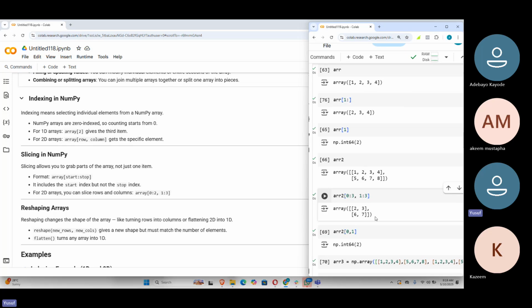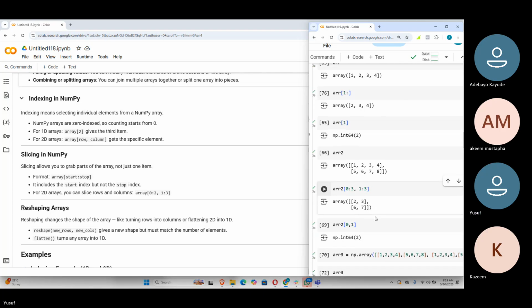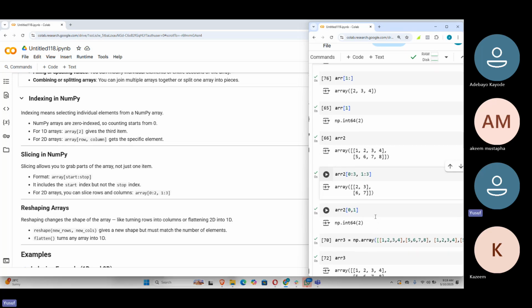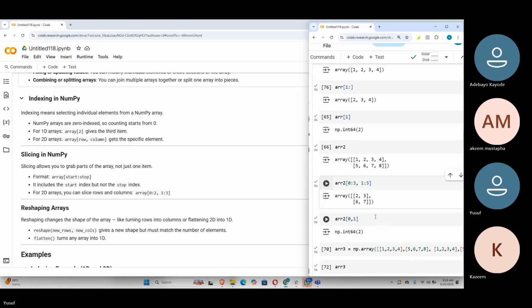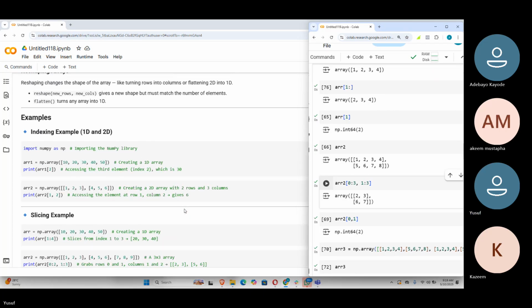I hope that is clear enough. Yes. Okay. Will you practice it? Just create your own array. You can do that. Then slice it as you like and see the outcome.